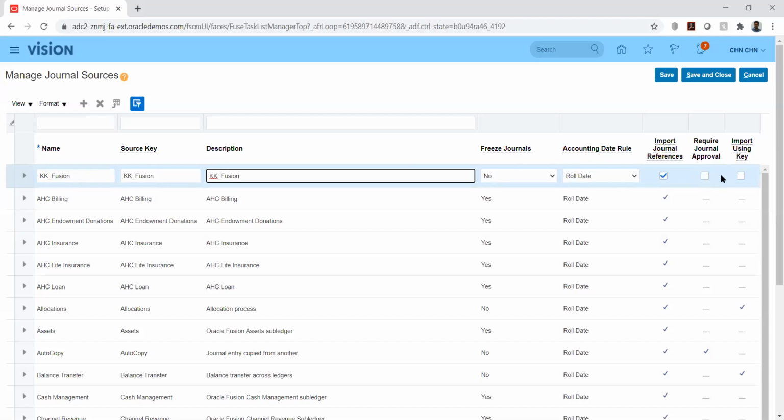So what is import using source key? Source key is nothing but, when we are importing the journal entries, we have the description or the batch name for that. If we enable this option, import using key, the system will pick this as the journal name, and after that we will have a sequence of numbering. Accordingly, the system will generate the journal entry name. That is the option that we have.